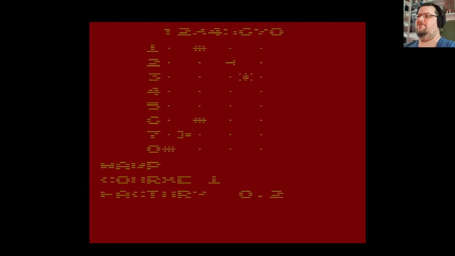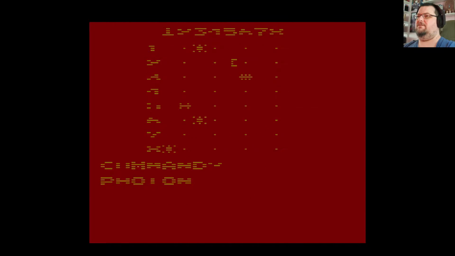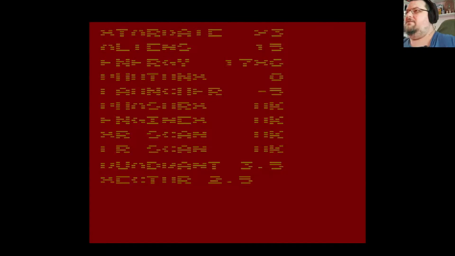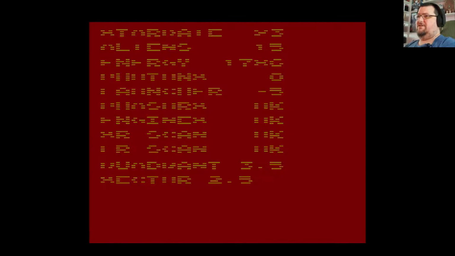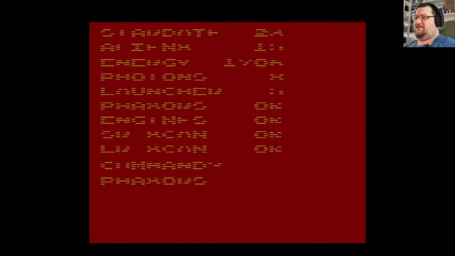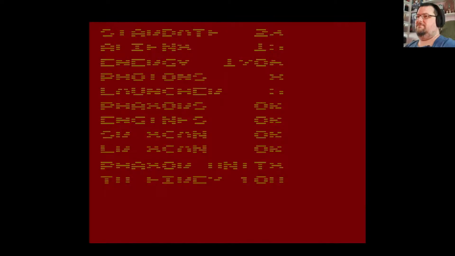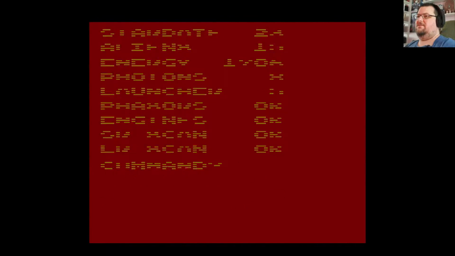And what did I say? 2 sectors north. Oh, hello. Oh, do I have a period of time before I can use my launcher again. That's unfortunate. Oh well. Time to fire some phasers then, I guess. 67 left. Oh! That's annoying.